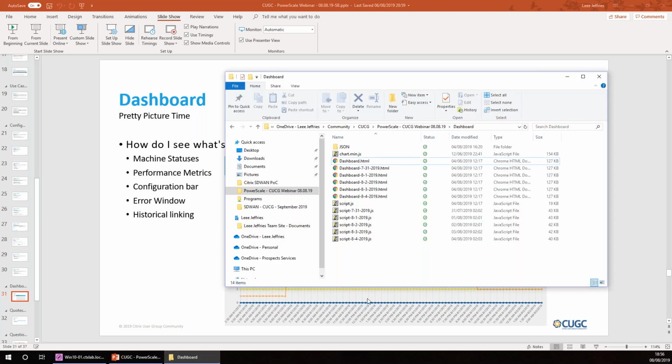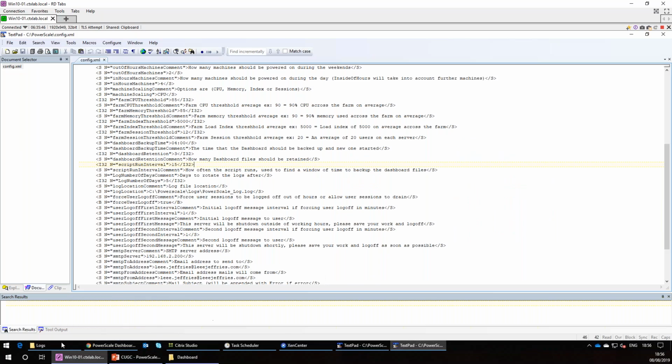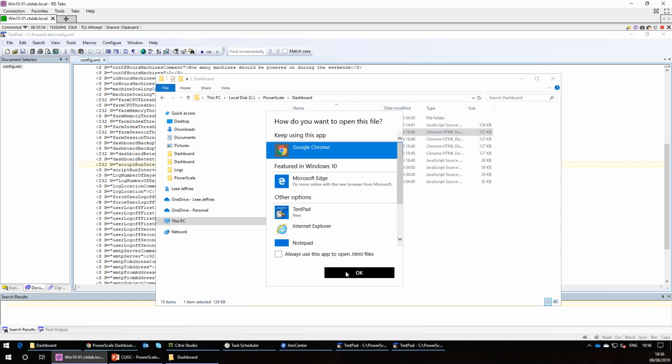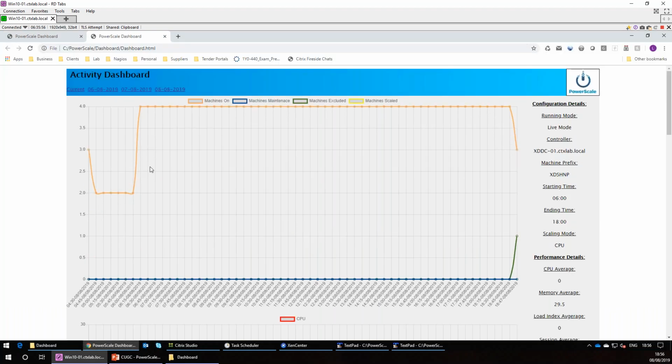So let's have a nose firstly in my lab dashboard. I mentioned I've got a real life one for you. Okay, oh, I already had it open. So currently we can see here I've excluded a machine, and I did that just now. You can actually see here I had 3 machines. I dropped down to 2, then we hit 6 a.m. and it spun up some more. And because I excluded one, I now only have 3 machines turned on.